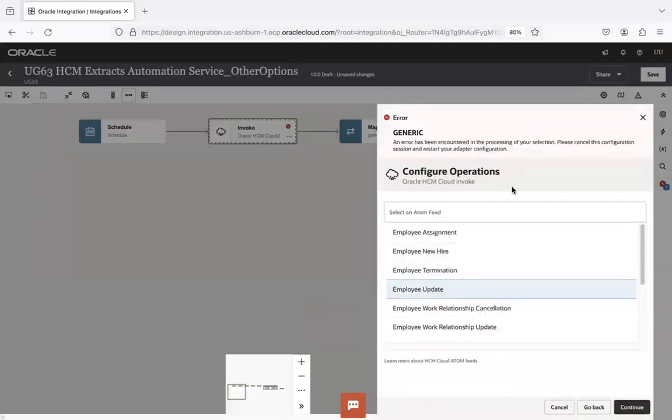The moment I select this update, I'm getting this error message, guys. We did raise an SR as well, and there is an enhancement request pending with Oracle for HCM atom feed not working in OIC Gen 3. But once this issue is resolved, you should be able to build a HCM atom feed integration as well.